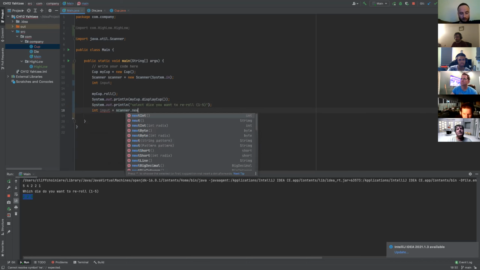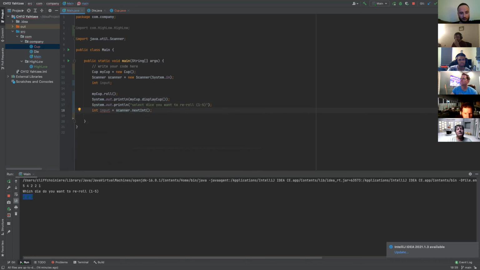Scanner.int. Will this work anymore? Oh, there we go. Is that still valid now? Can I put multiple numbers with a space? No, right? It's only going to give me the next number, the very first number, right?